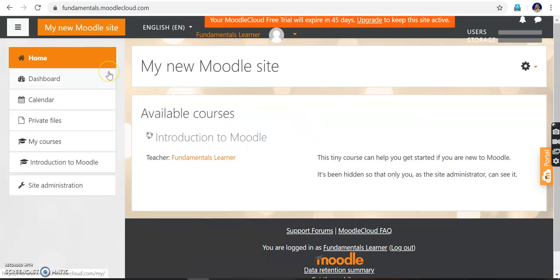You can see this is the navigation bar. Here is where I will have my courses. As an introduction, Moodle themselves offer a free course, Introduction to Moodle. They offer a course on how to work with this entire setup, how to create a course, how to post the assignment, how to evaluate the students. Those things are covered in this.